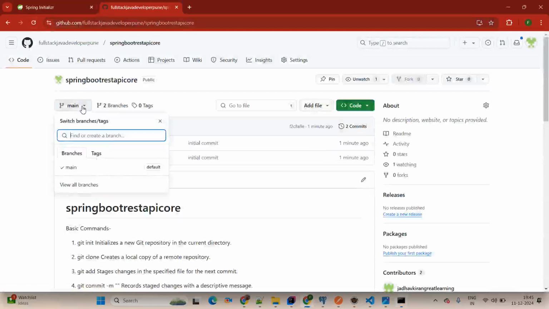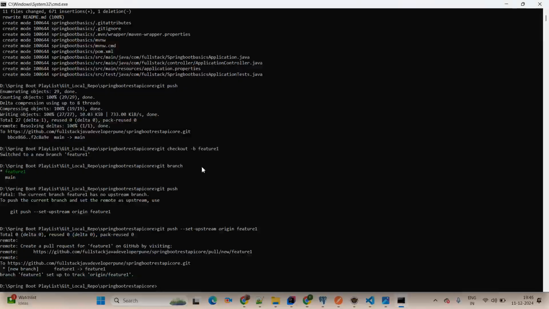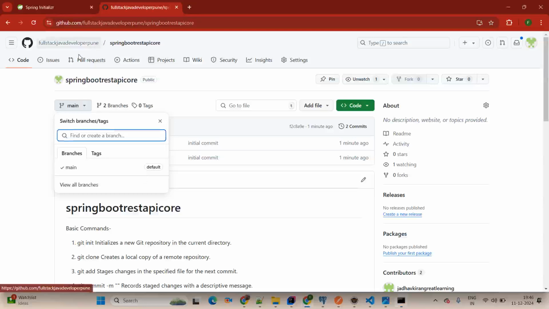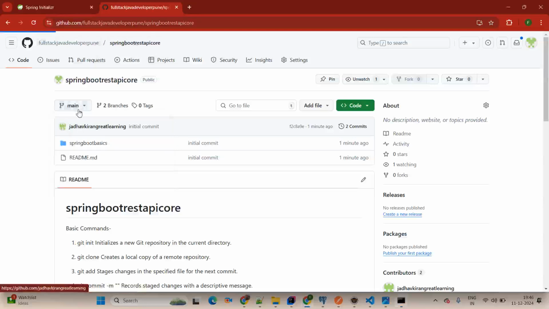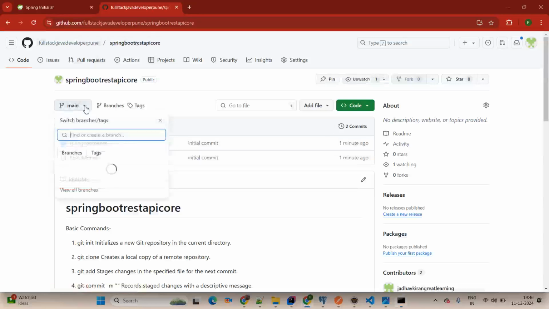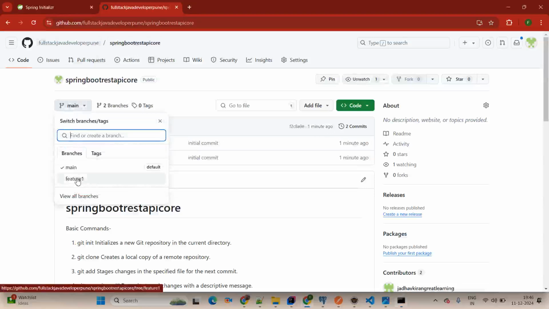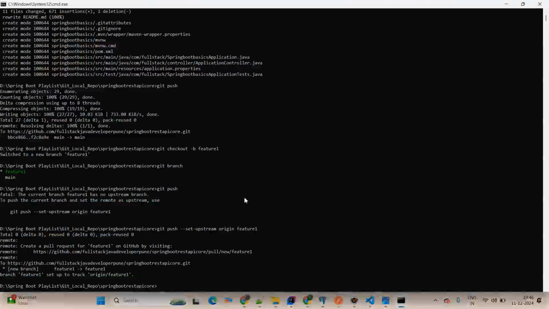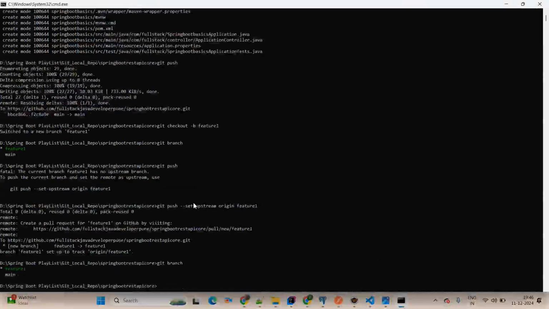Simply click on main. See, we are expecting our branch to be available. See, the feature 1 branch is available there. Perfect. Now here again, if you try git branch, it will show us feature 1.